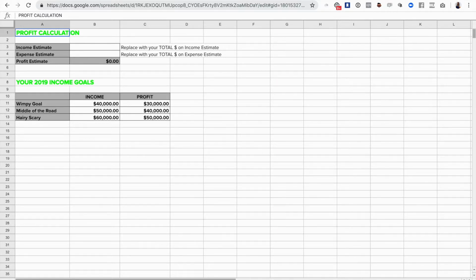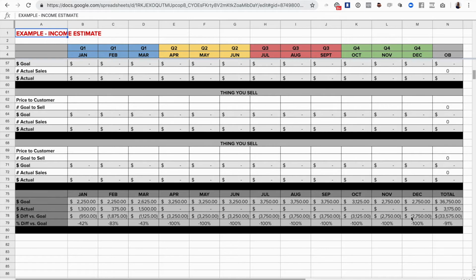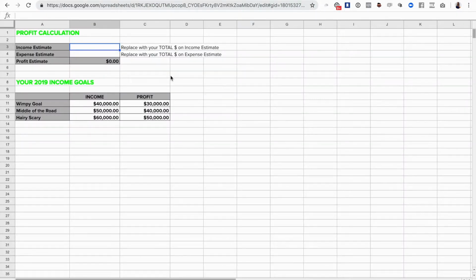Now, this is what we're going to do here. For the income estimate, all you need to do is go pop into your own income estimate, the one that you built, and plug the grand total number into that column. So I'm just going to use the example one. I would scroll down to the very bottom, and here we have that total number, 36,750. So I'm going to come over here and put 36,750.